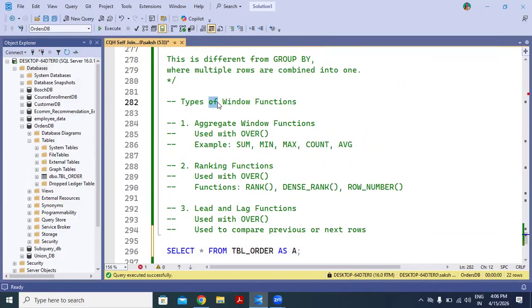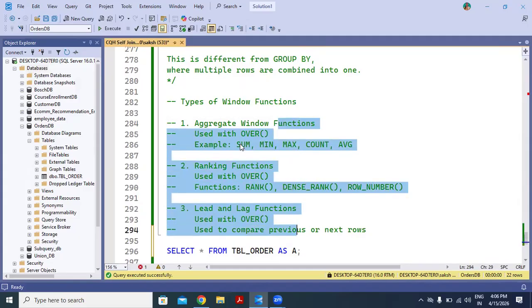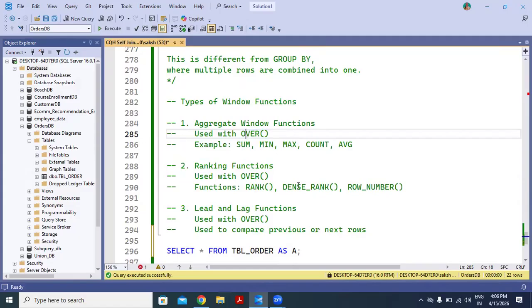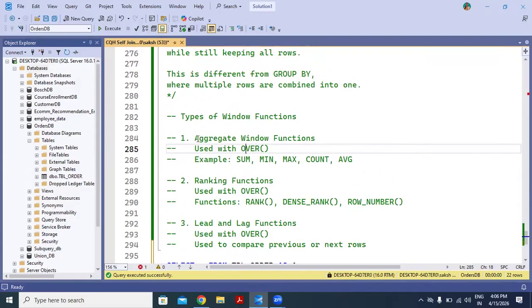Now there are mainly three types of window functions. First is aggregate window functions, like sum, min, max, count, and average. The second is ranking functions, like rank, dense rank, and row number. And the third is lead and lag functions, which are used to compare rows. One of the most important things is that all of these functions are used with the OVER clause. In this video, let's focus on the aggregate window functions.